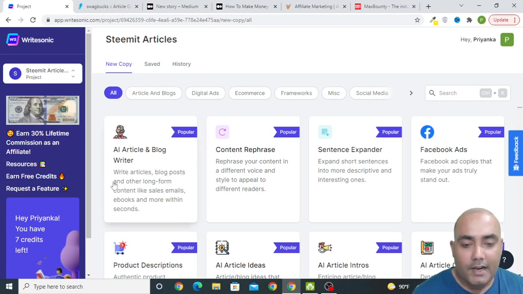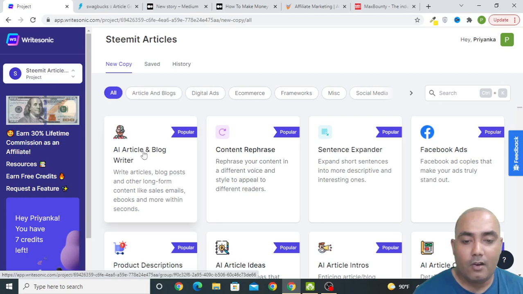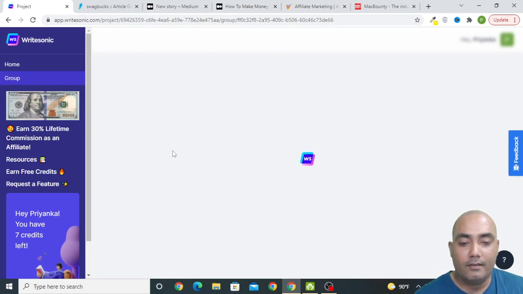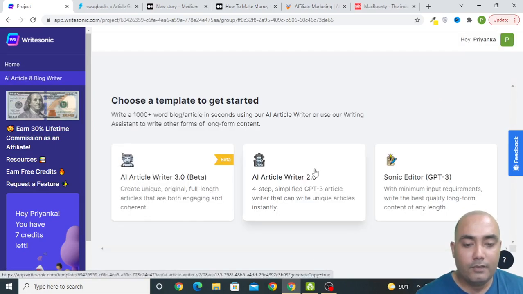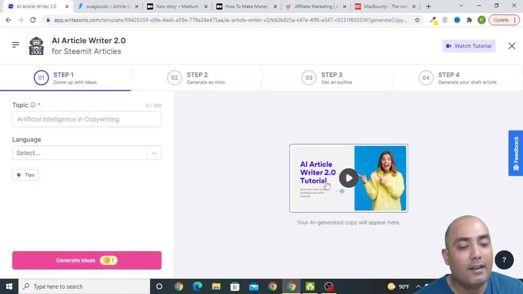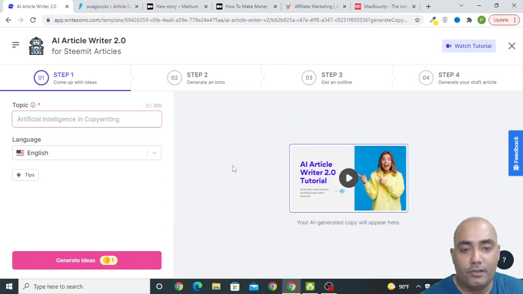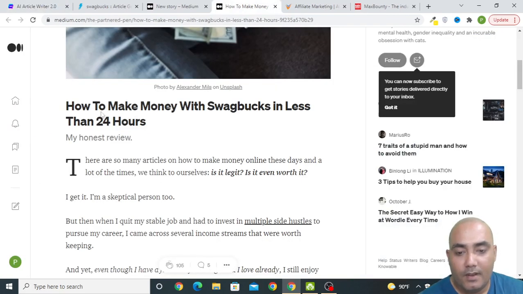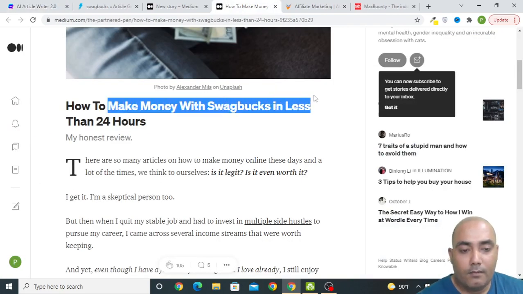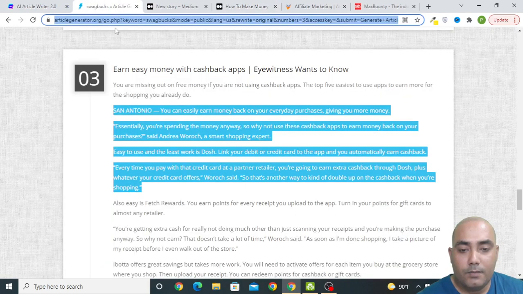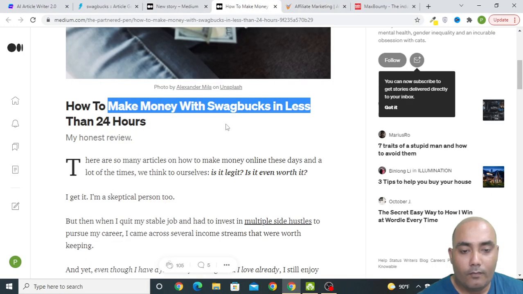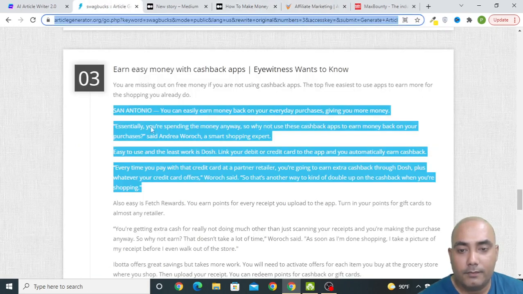Now writing an article in WriteSonic is extremely easy. Firstly, you just sign up and log into WriteSonic. It is absolutely free, and then you click on AI article, and this 3.0 is a little bit costly, so you can select AI article writer 2.0, and then here you need to give the title. So let's say, make money with Swagbox.